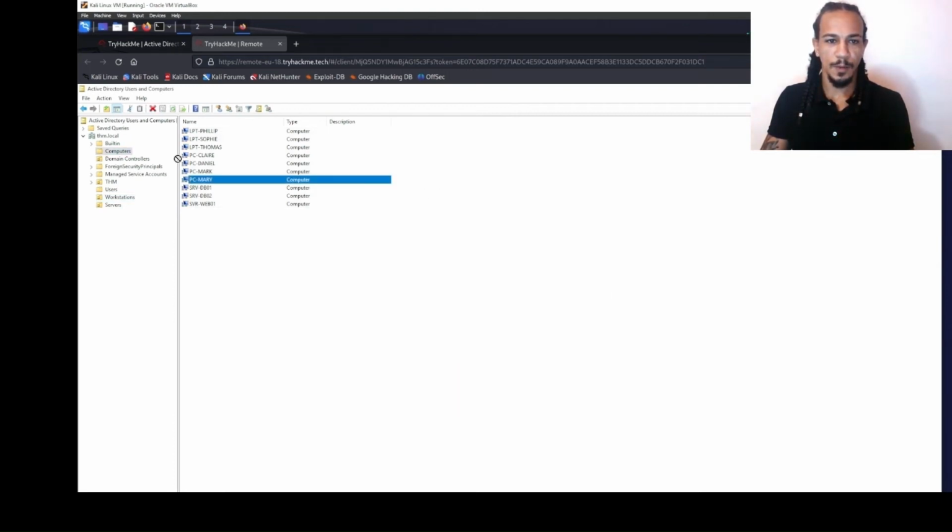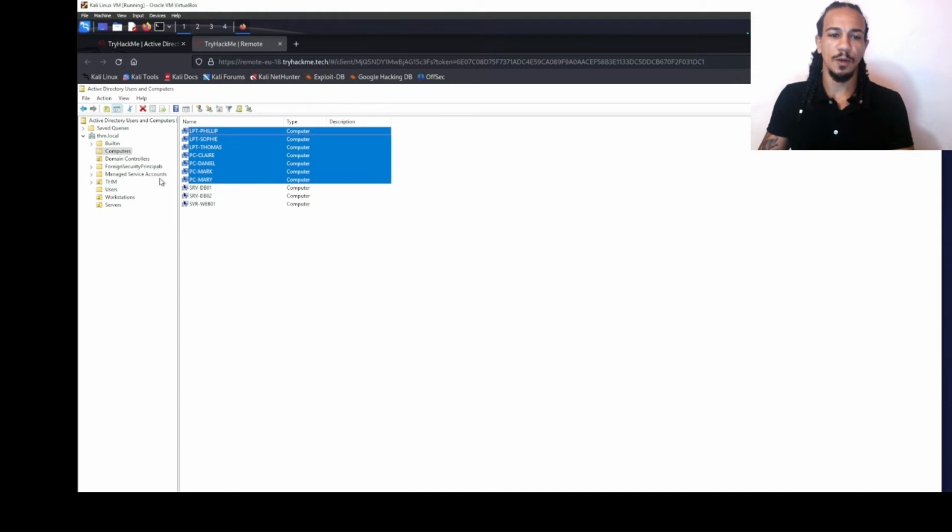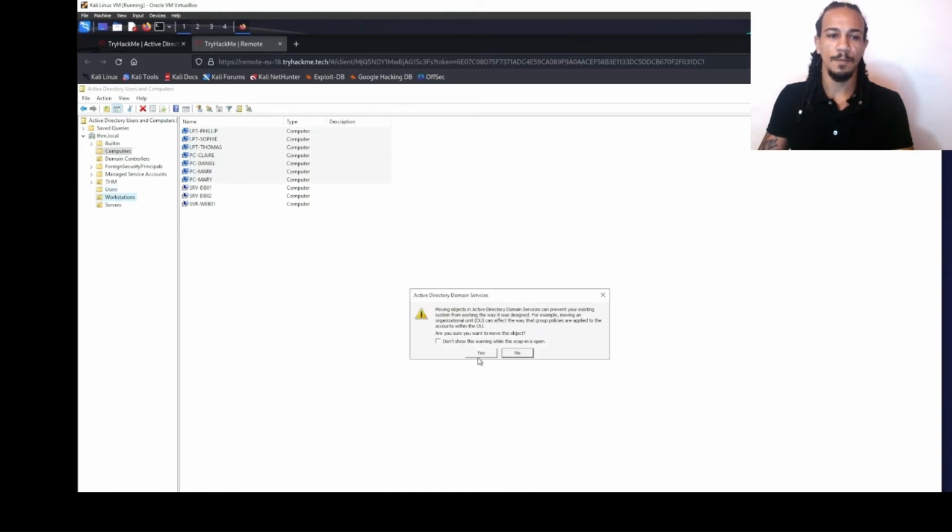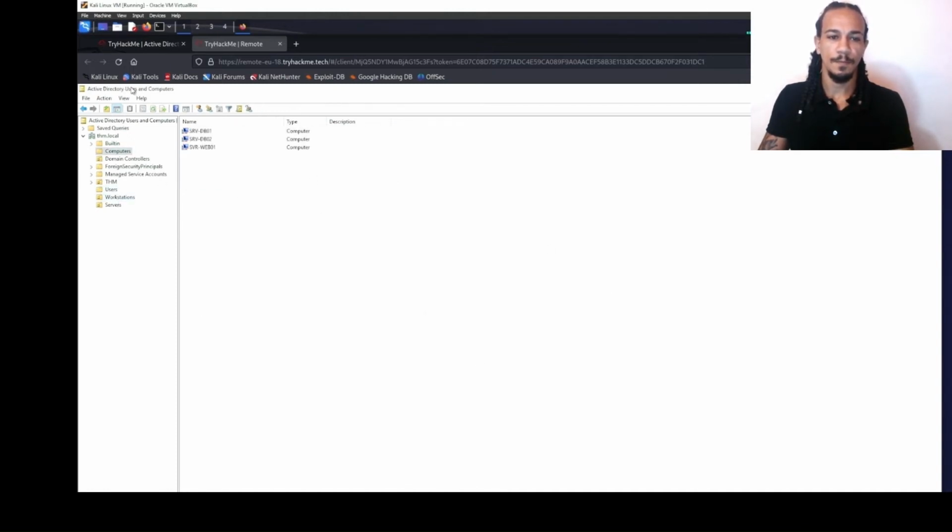We'll take all these computers here and throw them into workstations. And we'll put the servers in the servers OU. We end up with 7 and 3.